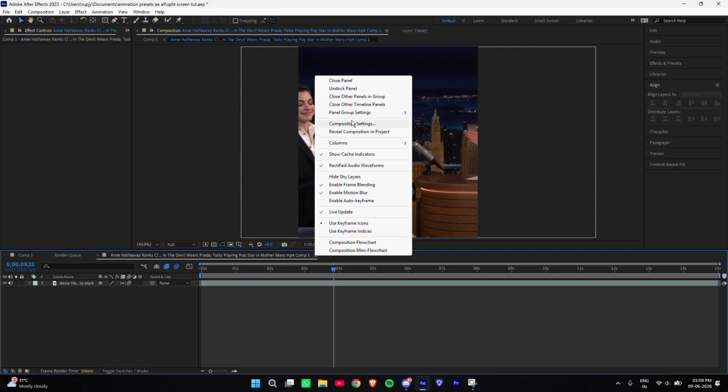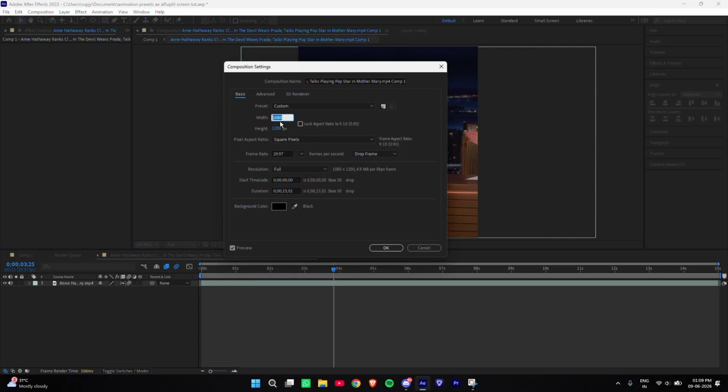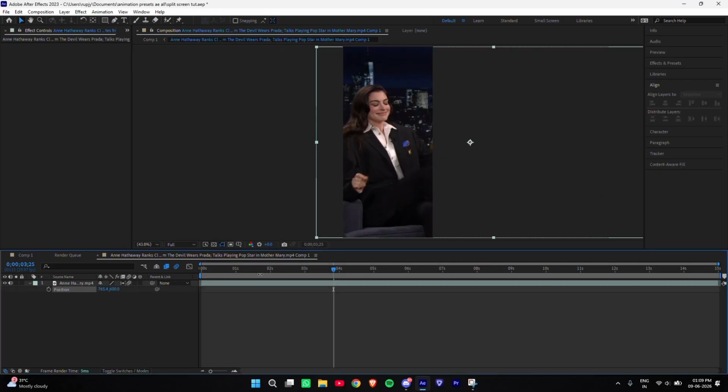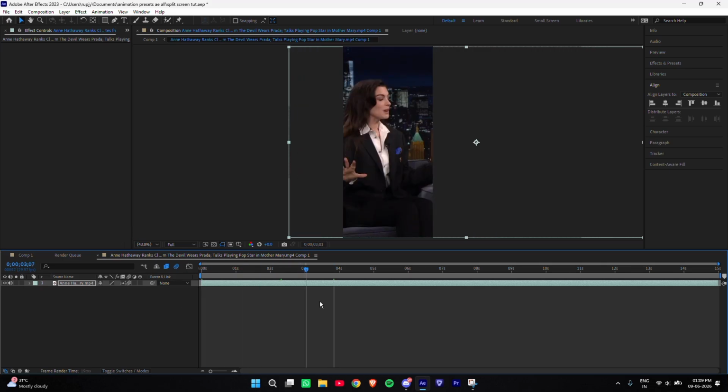Click the three lines and open composition settings. Set the width to half of the current width, which is 540 pixels. Now position it on your first character.